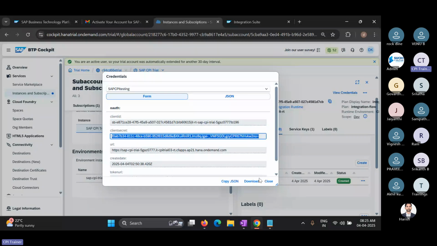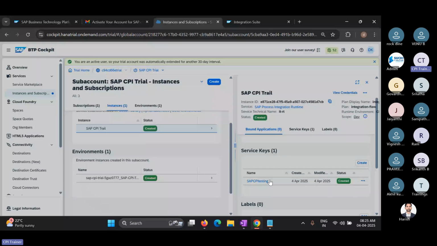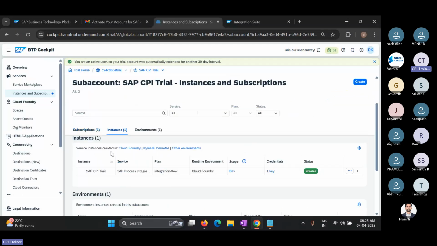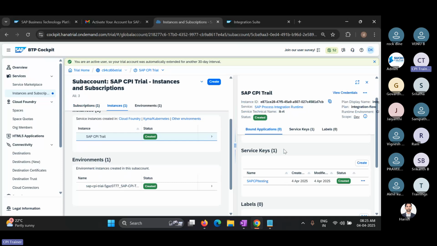If required, I'll repeat it again. So we need to go to our tenant, sorry, instances. Under instances, you need to right click here. There you will get the service keys. Here you need to create a service key.